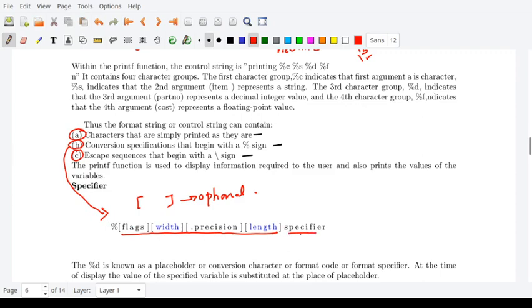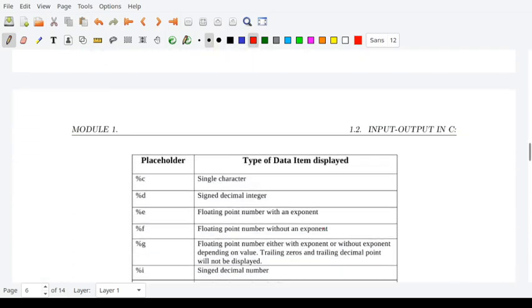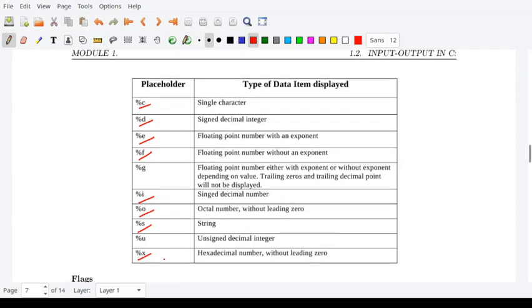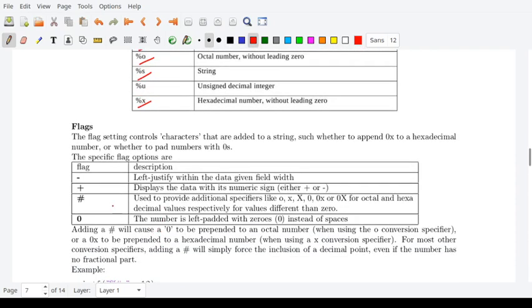Now we will see what the available specifiers are. If you want to print a character, you will use %c. For decimal, you will use %d. For floating point with exponent, you will use %g. For floating point, you will use %f. %i for signed decimal number, %o for octal, %s for string, %x for hexadecimal number.